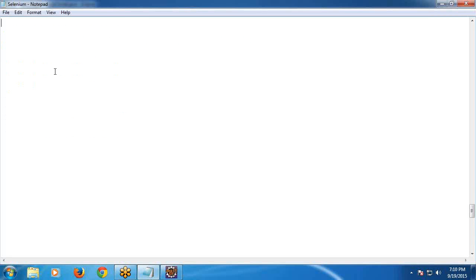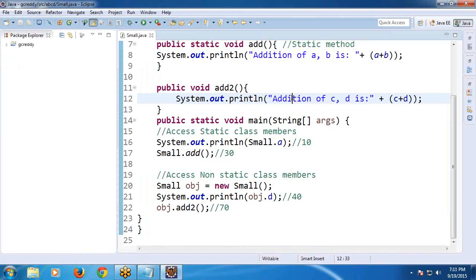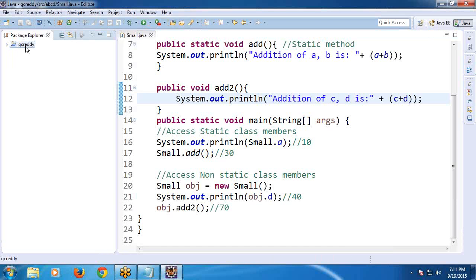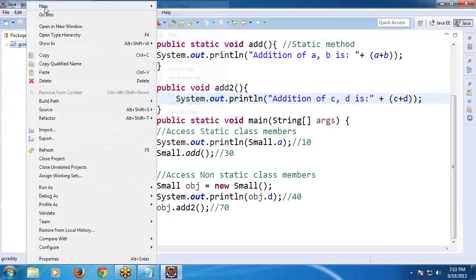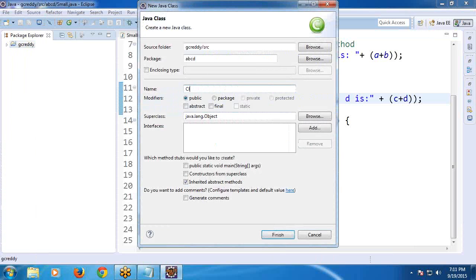See. Next, I will show you example. First, class 1. Create one class. Suppose class 1.